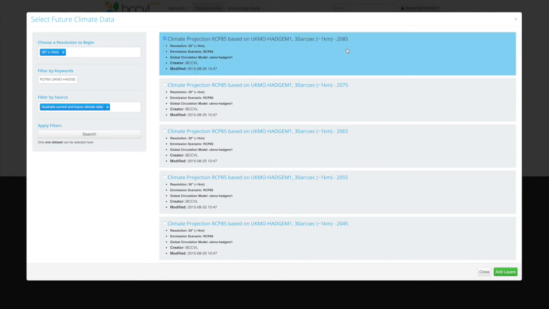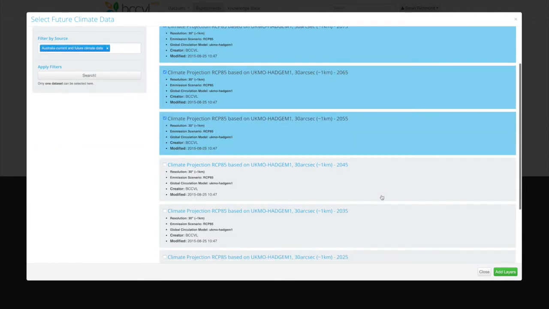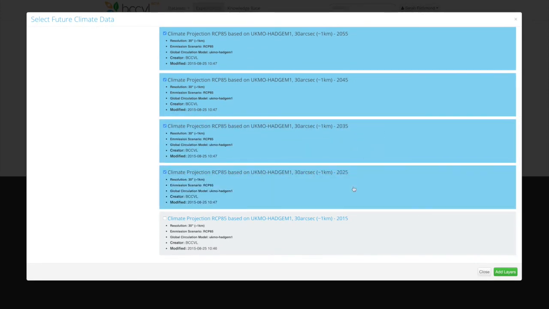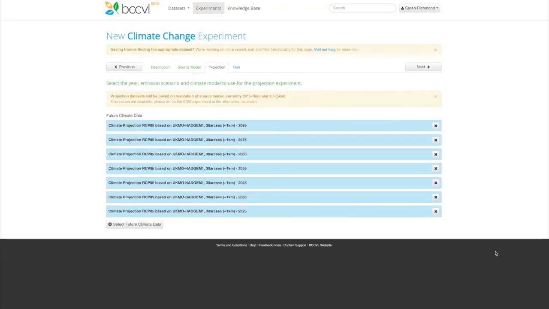So I can see here that I've got it for the year 2085, 75, 65, 55, all the way down to 2015. I'm not going to use this one because it may skew my results, so I'm just going to go to 2025 and add those layers to my experiment. Double checking that I'm happy with the emission scenario and the circulation model, and that I'm happy with all the years in there.